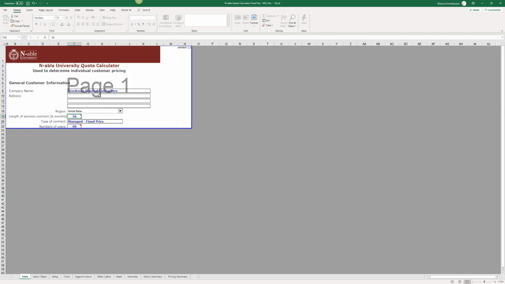So Stockman General Contractors is the example that I'm going to be using. Number of users there is currently 40.